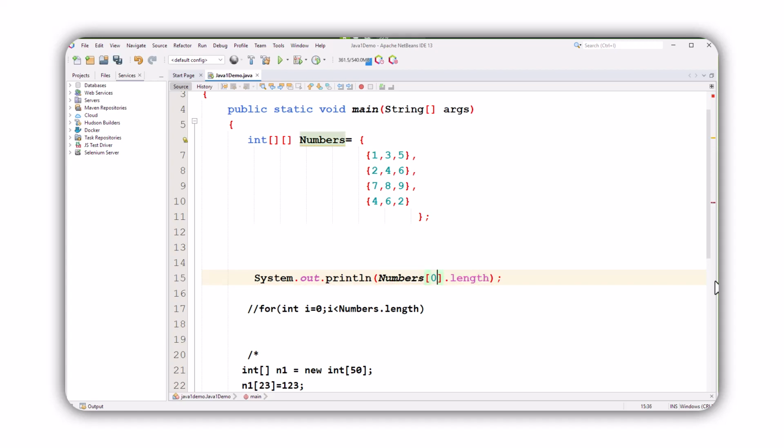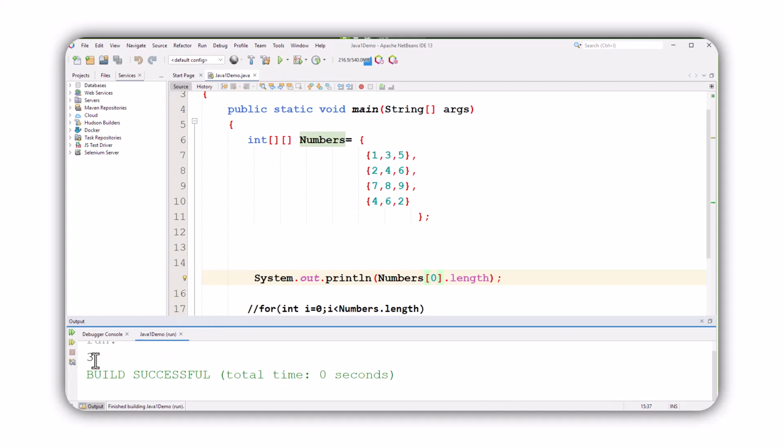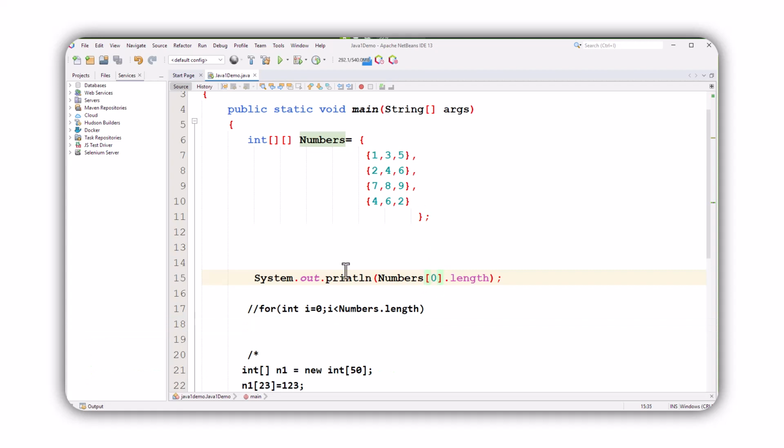Now we can do one more thing here. I can come and say for the first row, 0 means the first row, the length of the first row, and you can see it says 3. So this is 3. So this is how we can use our length. So let us block this once again and come back here.